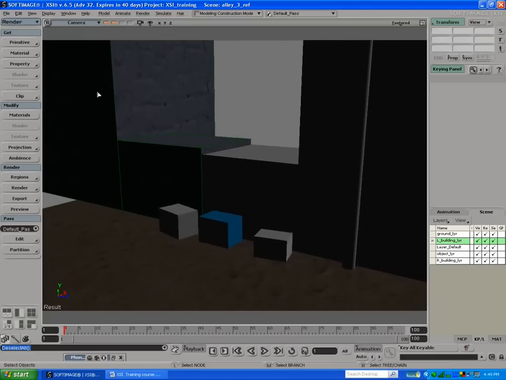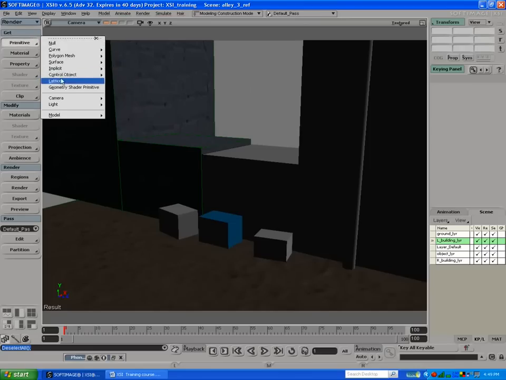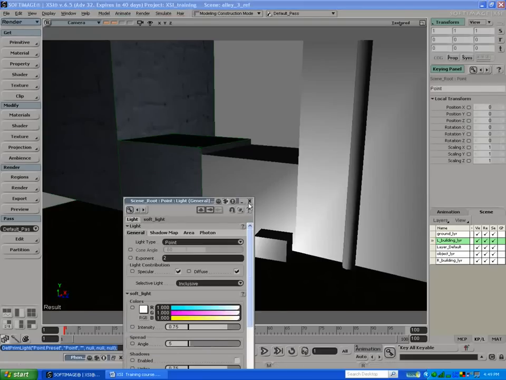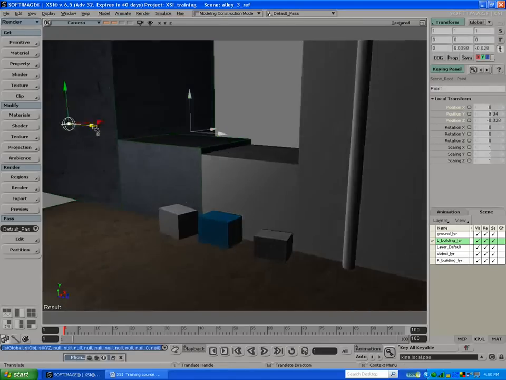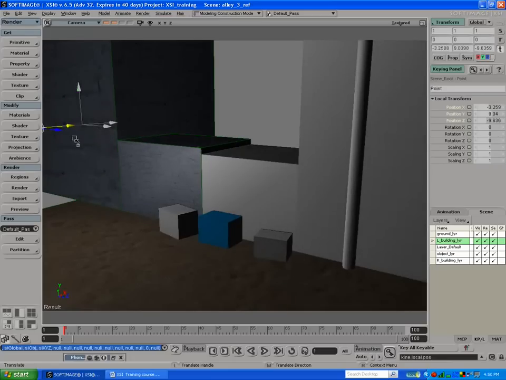I'm going to throw some lights in here, so you can go here, primitive light, and you can do point lights, basic point light. You can see that there. We can move it around and kind of see how my scene looks with a point light, just using standard tools to move things around.